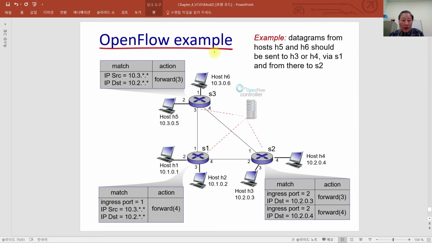Okay, this is a more specific example. For example, datagrams from hosts H5 and H6 should be sent to H3 or H4 via S1, switch 1, and from there to S2, not directly to this one. Thus, that should go through this one. Okay, I'll change the color of that pen.